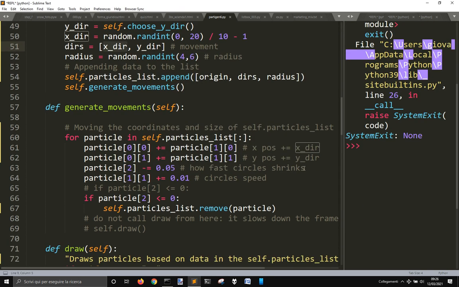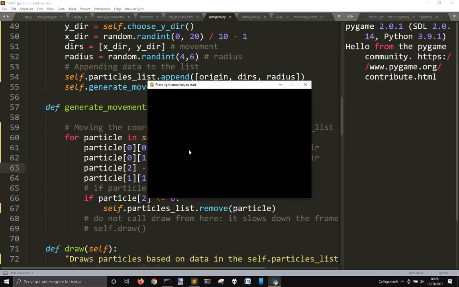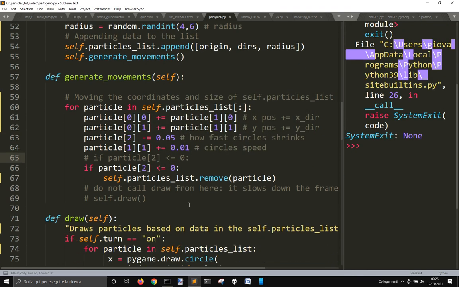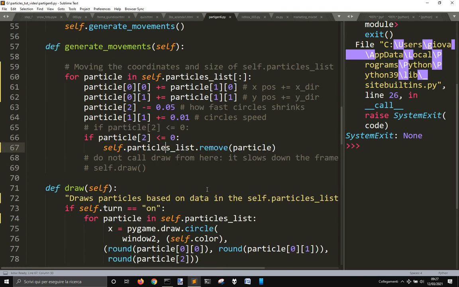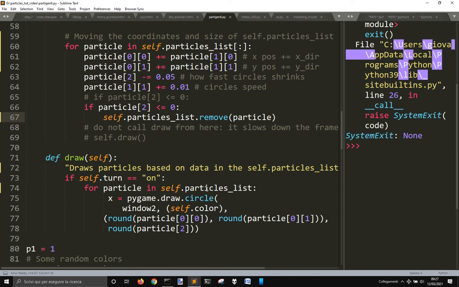And then there is the radius. There is minus 0.5. So if you can see here, you see that the particles slowly decrease their size, and when the size is equal to 0, it will be removed from the list, so that we don't have too many particles when we don't see them anymore.